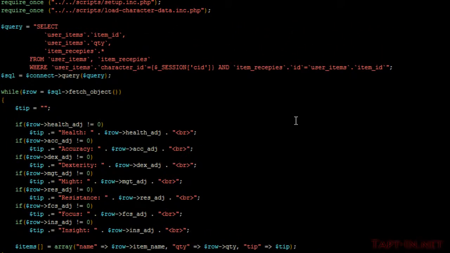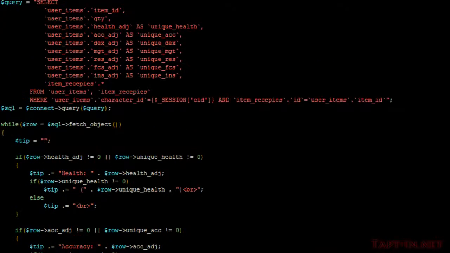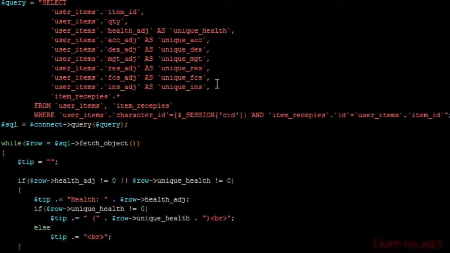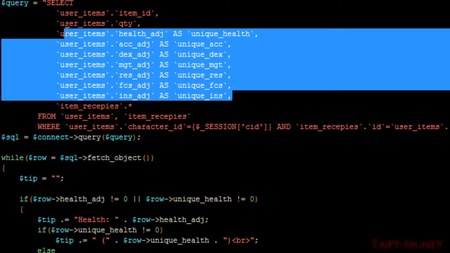Okay, I'm going to play around with this script and see if I can get it working, and then we'll come back and I will go through it. Okay, so have a look at this now. I've gone through and added on the health adjustment, or all the adjustments from the user items, and due to the fact that they've got the same names as the item recipes, we've had to give them aliases of unique, followed by the stat that they're adjusting.